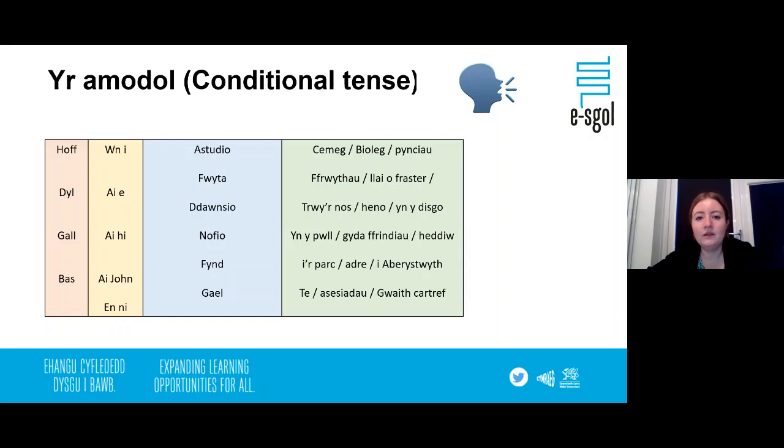Just remember as well, the best marks that you're going to get in your assessments, in your exams, are if you can show a variety in your work. So rather than just using hoffwn ni every time, if you've used hoffwn ni, then try dylwn ni. If you've used first person quite a bit, then try third person. That variety will show a wider understanding and will gain you more marks.